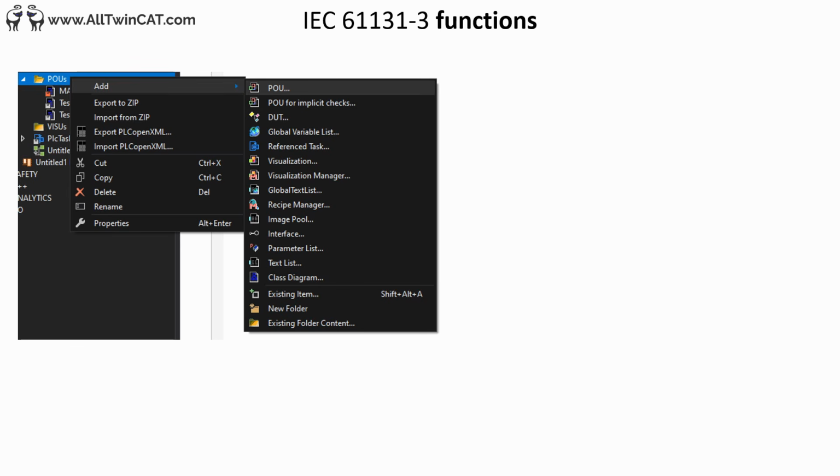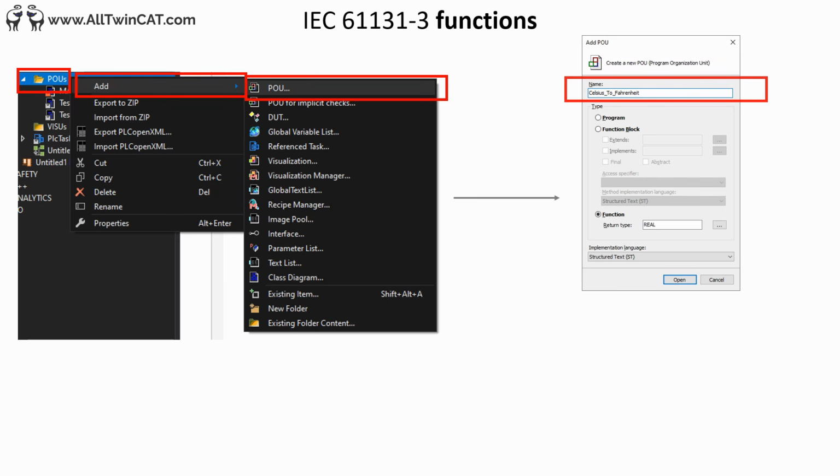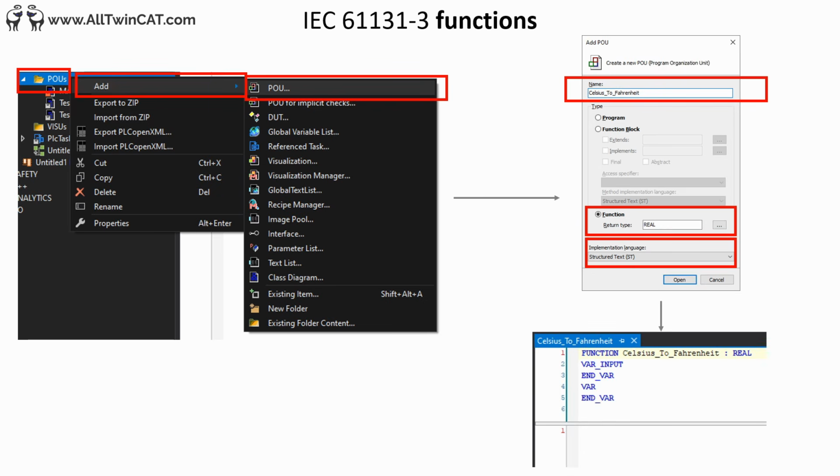To create a function in TwinCAT, right-click on POUs, select Add, and select POU. Write the name of the function and fill in the data type of the return value. Make sure that structured text is selected. This will create a shell for your function, and now you can fill in the implementation.